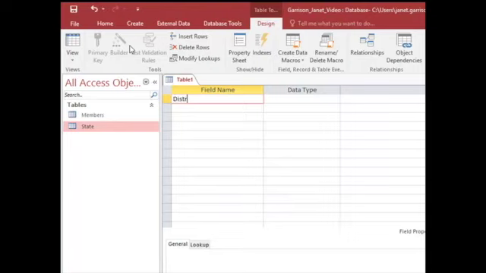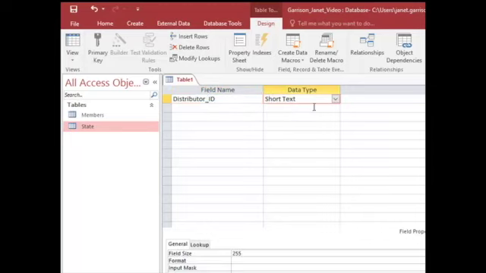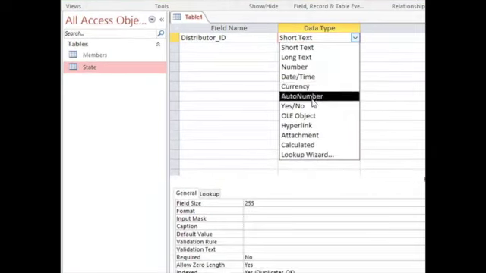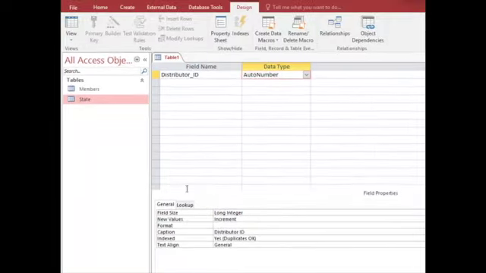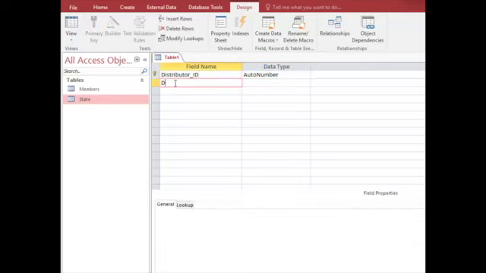Okay, distributor ID. Now I don't like using spaces. I probably would have just taken that space out as I'm putting this in, but I'm just going to make it match the book. It's an auto number. Okay, and the caption. Alright, and I'm going to go ahead and make it the primary key.